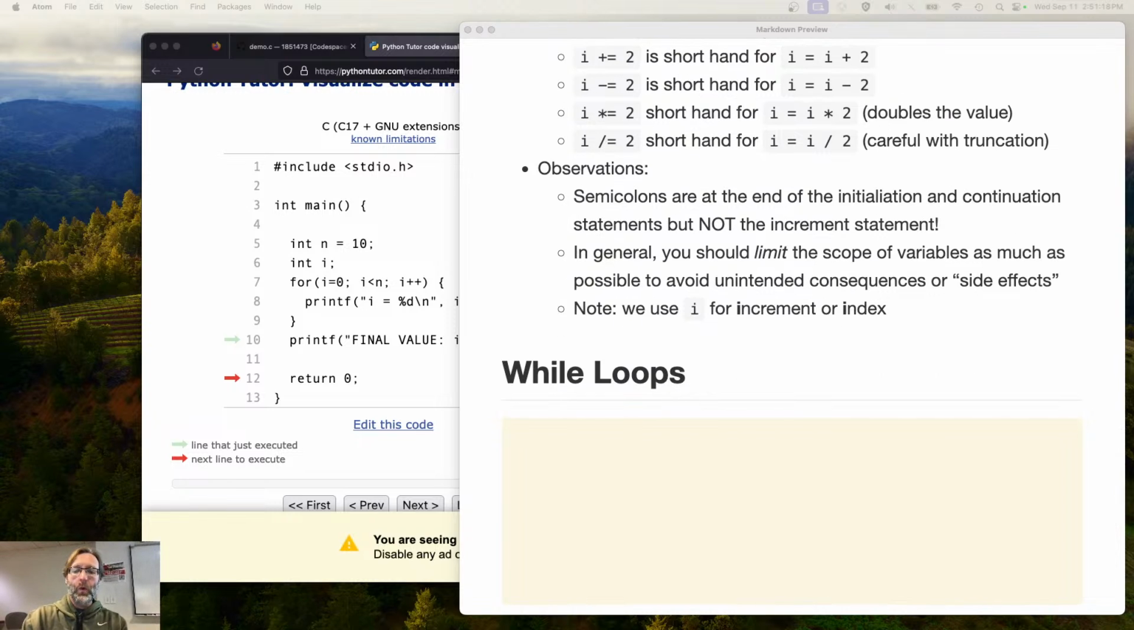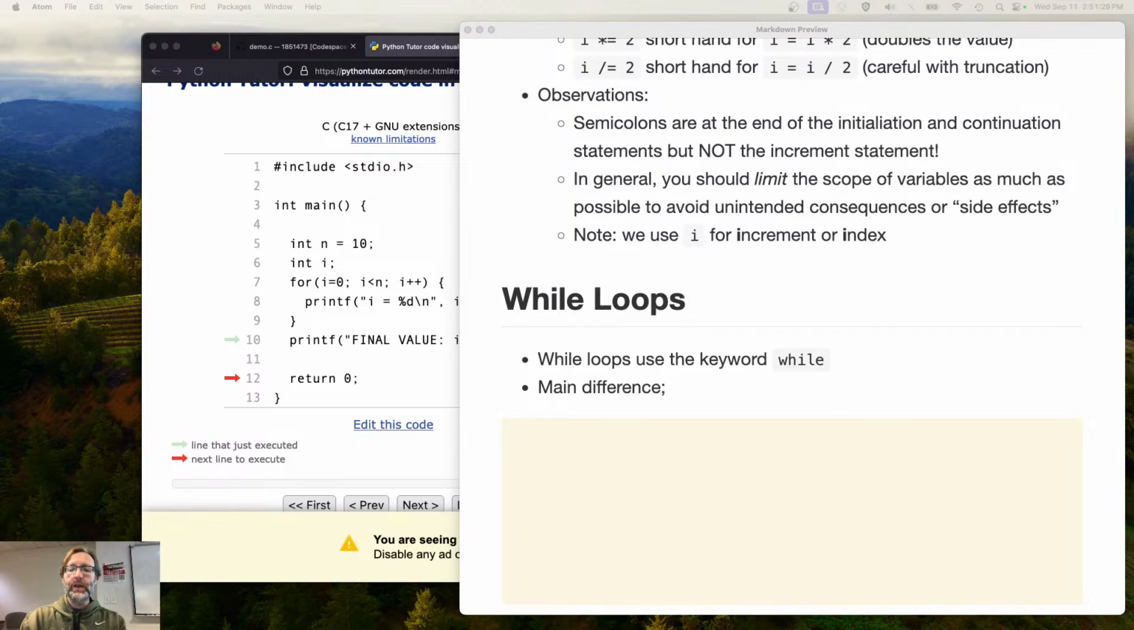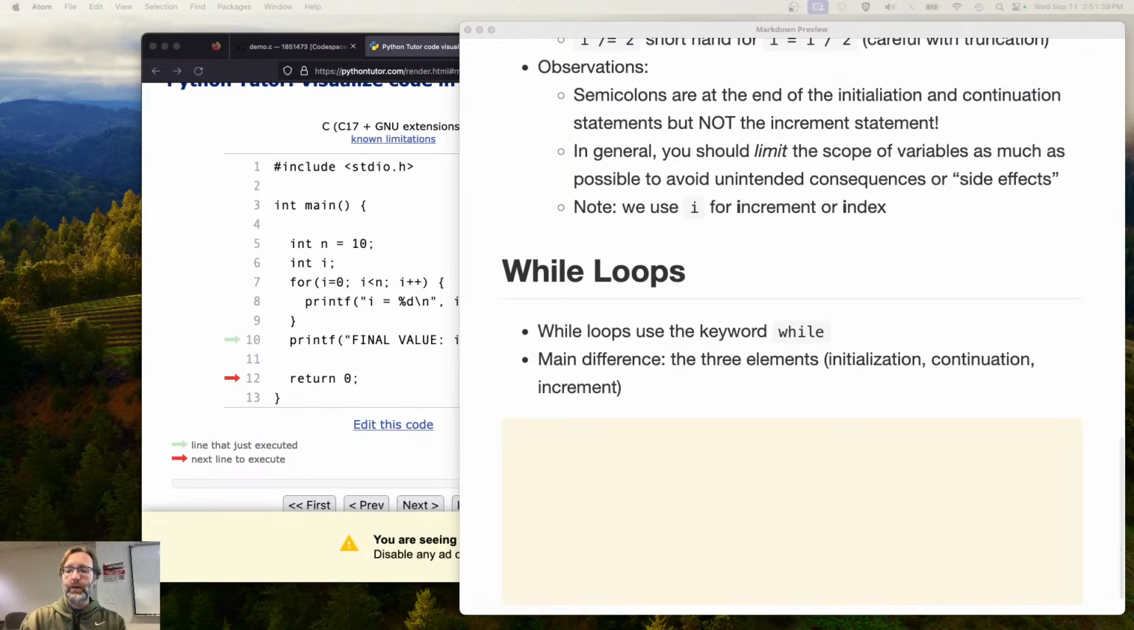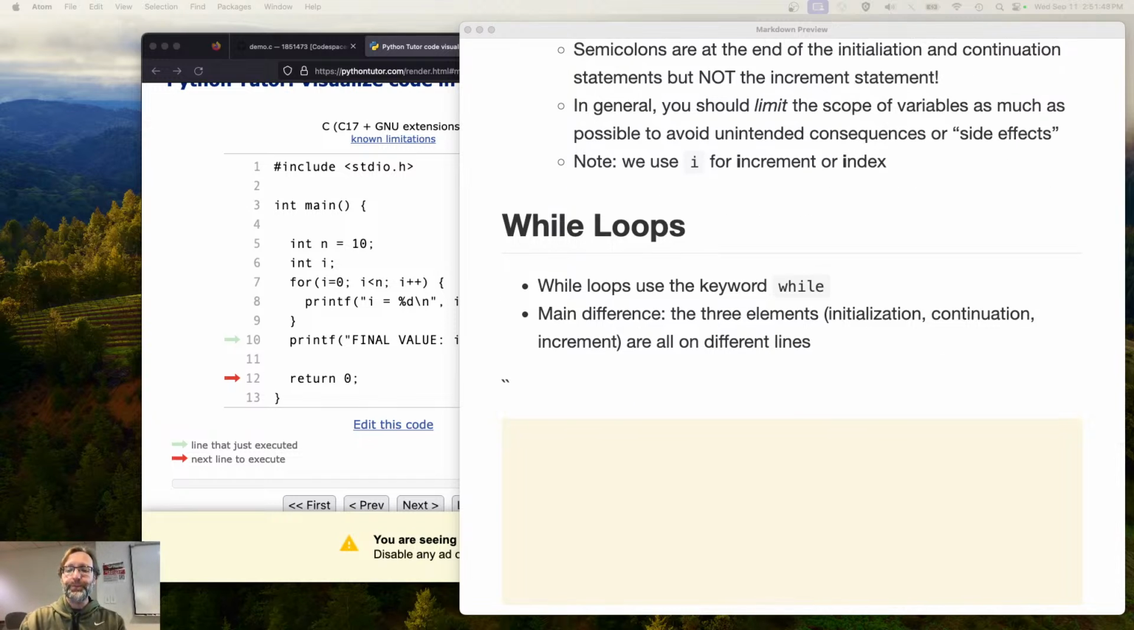Right? While loops use the keyword while. Who would have guessed? Right? The main difference here is that the 3 elements, that is the initialization, the continuation, and the increment, are all on different lines. Okay? So I'm just going to go ahead and jump into it here with a code sample.